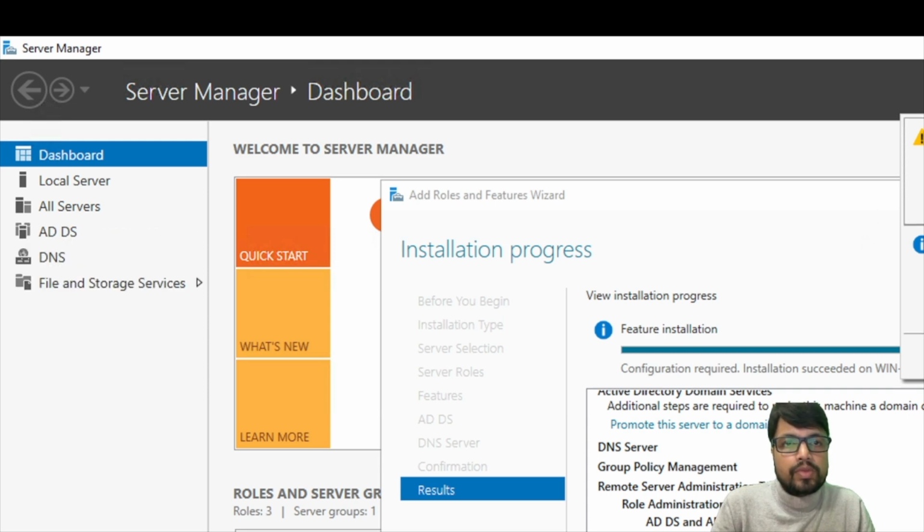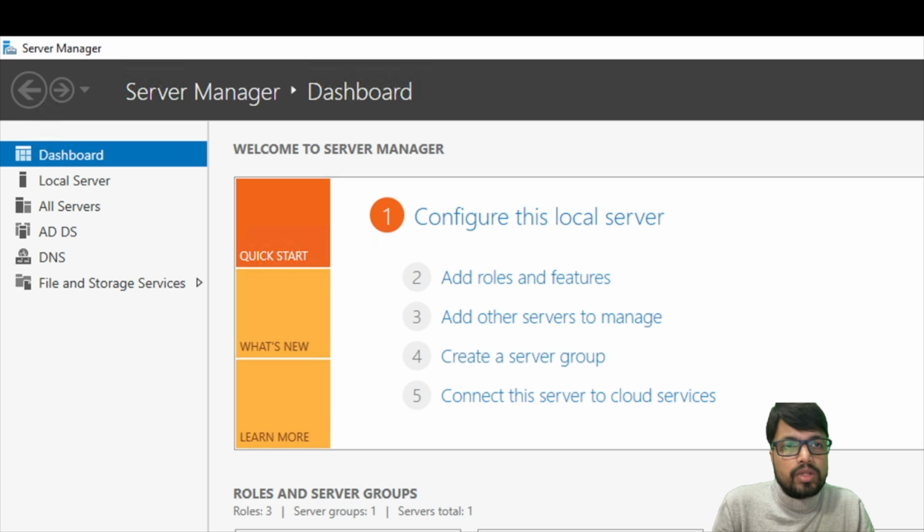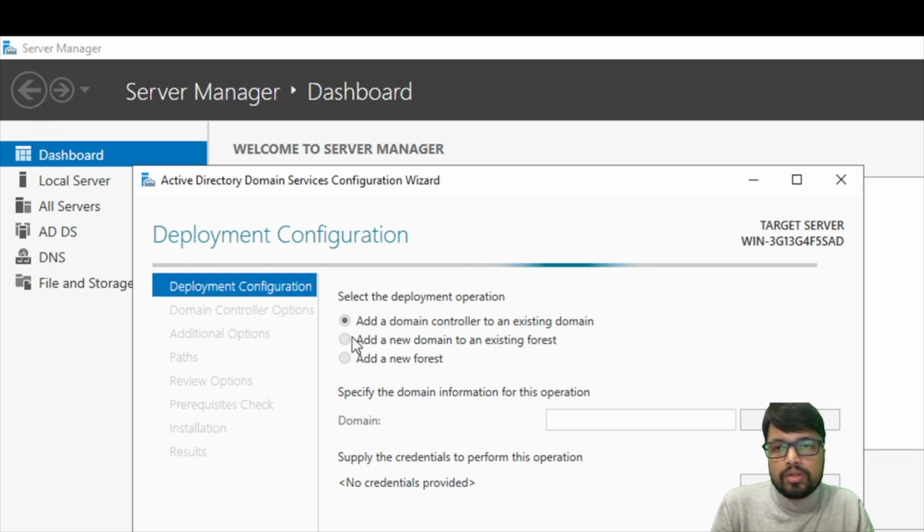Okay, now see, we have got this post deployment configuration. So you can close this, and we have to jump into promoting this server to a domain controller. Now you can select add a domain controller to an existing domain. If you already have an existing domain, you can add a new domain to the existing forest. If you want to add it to the forest, you can add.